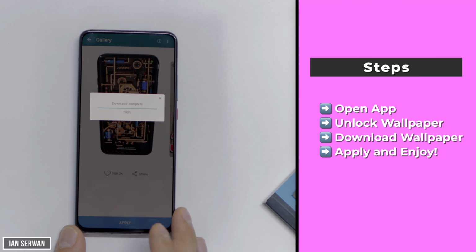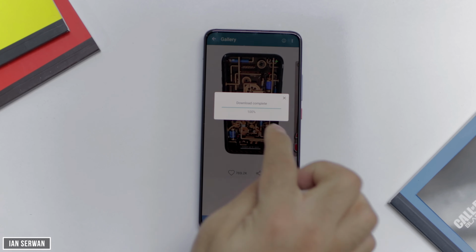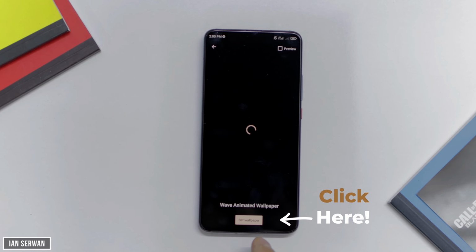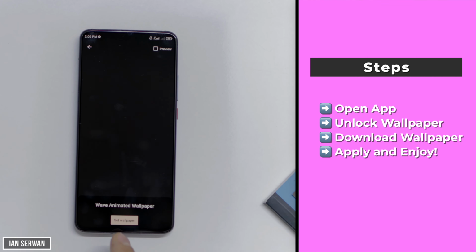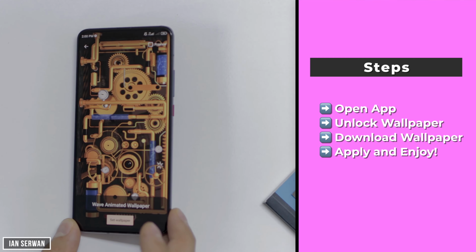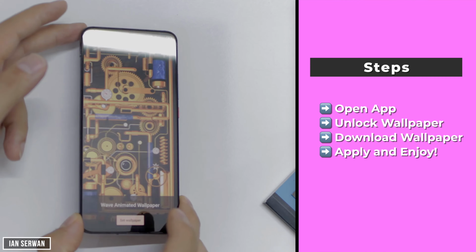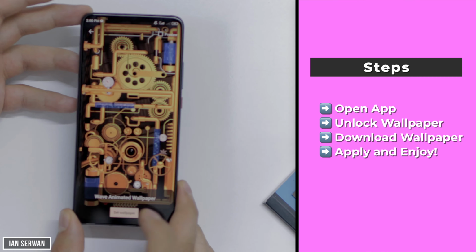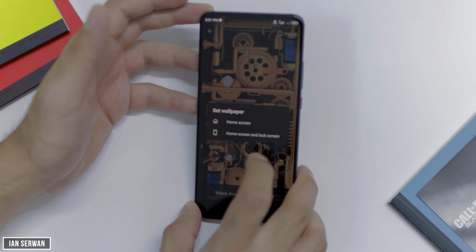So basically the steps are really easy. You're going to choose the wallpaper that you want, and after that you're going to tap on unlock, and then you're going to tap on apply. It's going to ask you if you want to apply it for the home screen or the lock screen or both. I'm going to choose it for both for the sake of clarity, and by the way, I'm going to do these steps a few more times, so don't worry, you don't need to rush anything, just make sure to stay tuned.